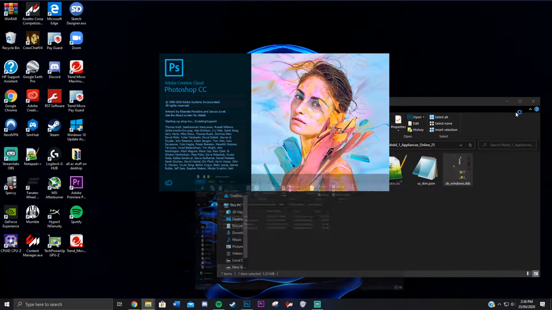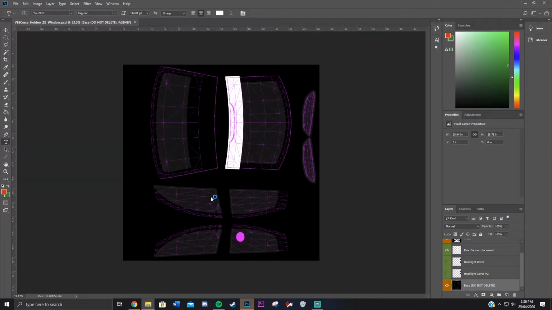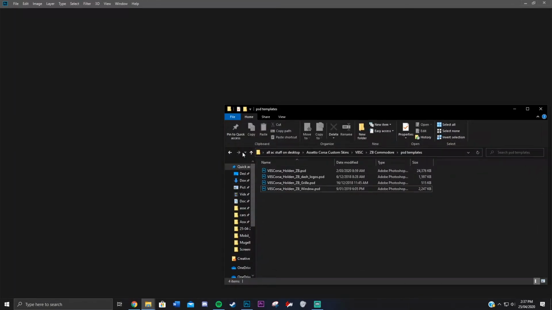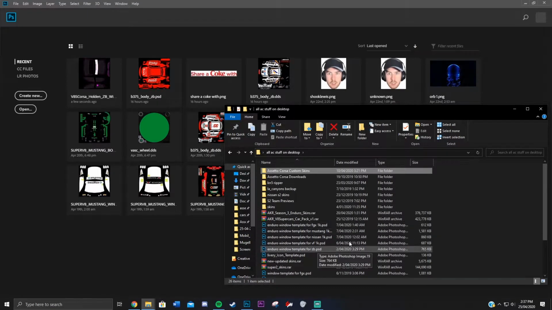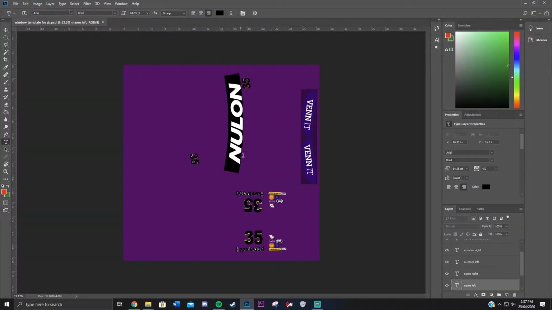I'm also going to go into this one here, where our thing is, and open this DDS file once Photoshop opens. So this is a PSD file here. Just going to Control 0 to fill the window, and actually that's not what I'm after. My apologies. I'm just going to close that. Alright, so this is what I'm looking for here. I've got window templates for all the ZB and all the cars. So I'm going to open this one. This gives me a template.